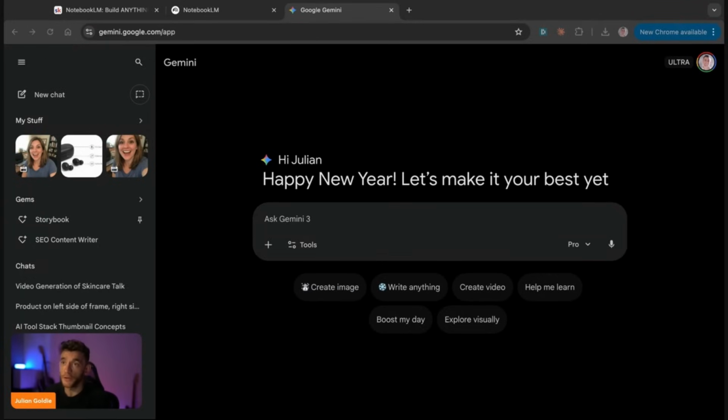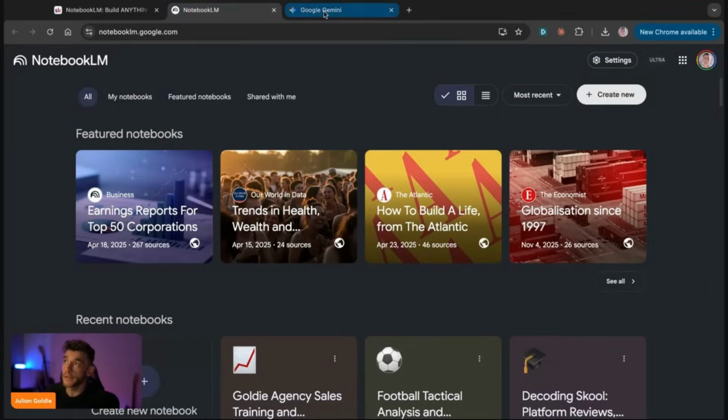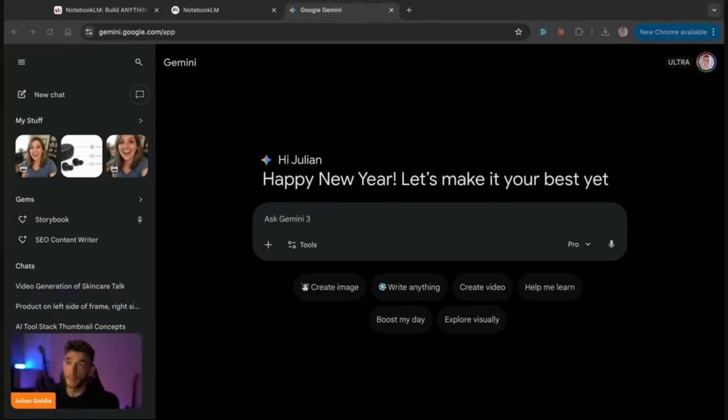And I'm going to show you today how you can use a combination of NotebookLM and Google Gemini to build landing pages, interactive games, lead capture tools, client dashboards, mini apps as well. And there's no coding needed. I'm going to show you exactly how it works. We're going to test it live right here, right now.